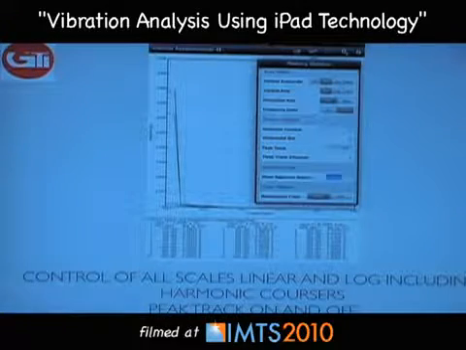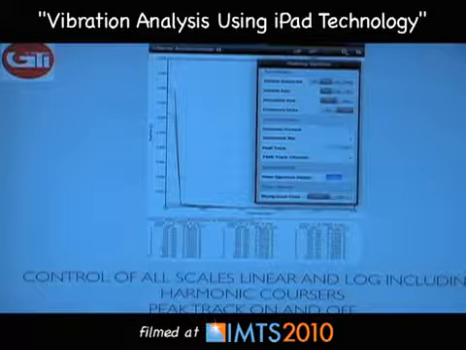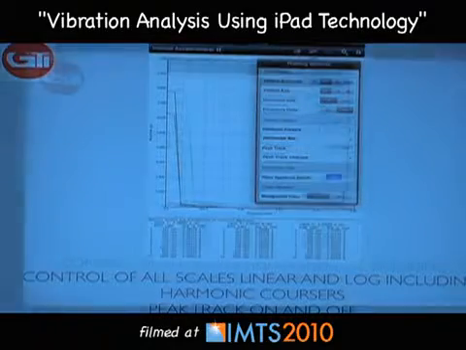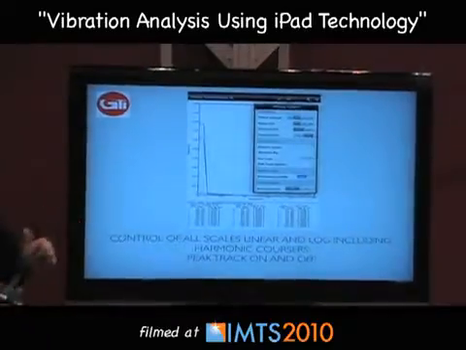All the other features are typical of all analyzers. We've got the vertical and the horizontal screen scales. You can go to log or linear depending on what your preferences are, how you like to take your readings. We can measure in hertz or CPM.